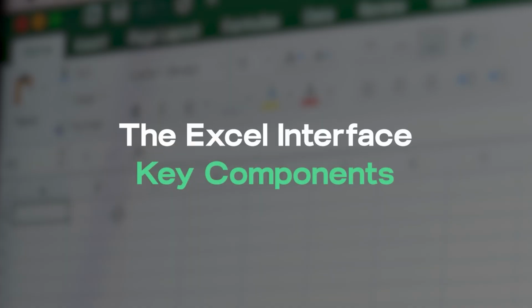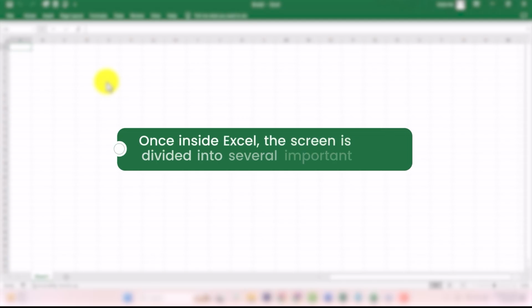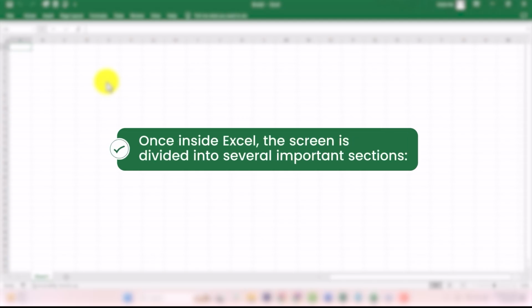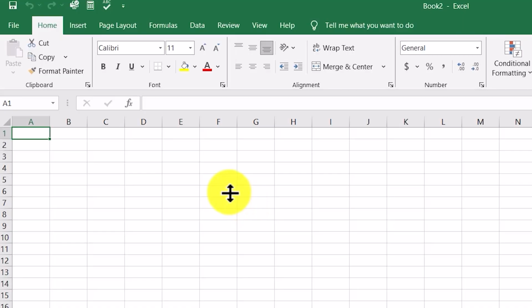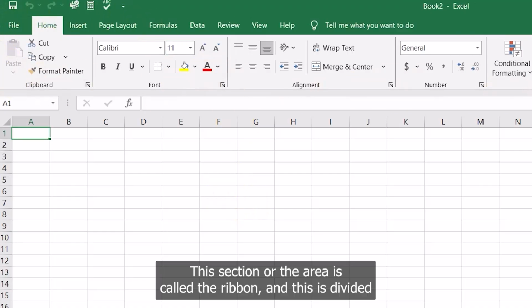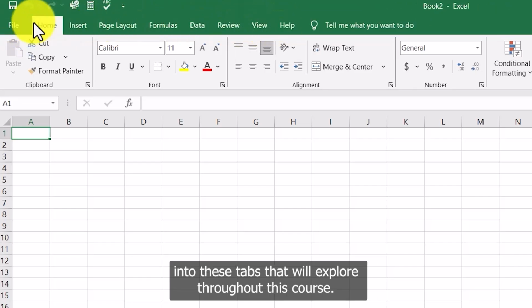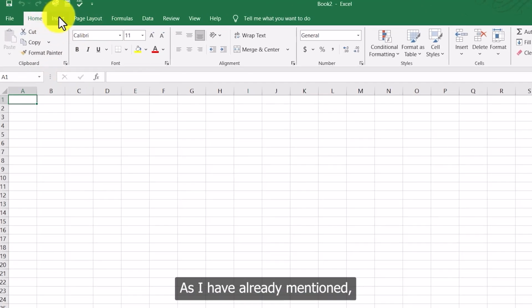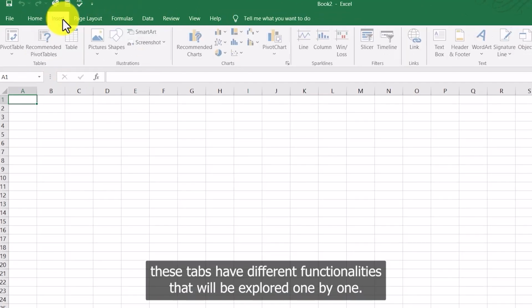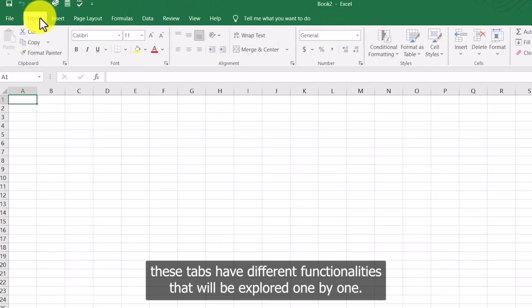The Excel interface, key components. Once inside Excel, the start screen is divided into several important sections. The ribbon, Excel's control panel. This area is called the ribbon, and it is divided into tabs that we will explore throughout this course. The ribbon is a top toolbar that organizes Excel's functions into tabs. As I have already mentioned, these tabs have different functionalities that will be explored one by one.